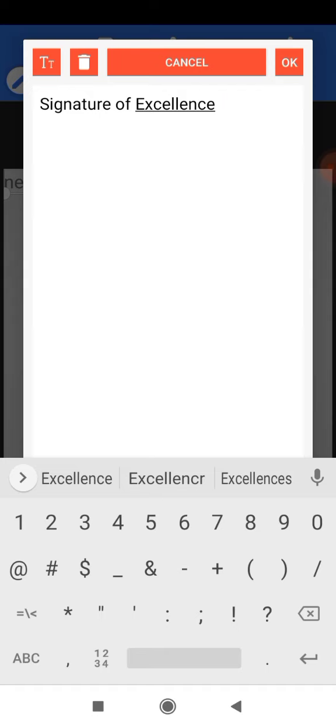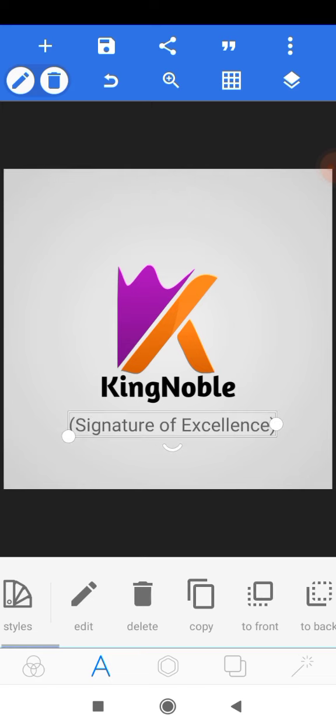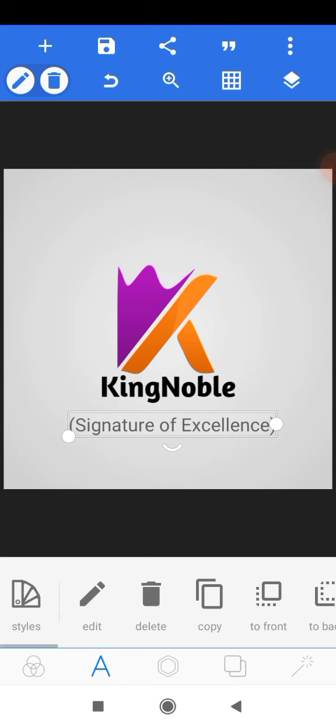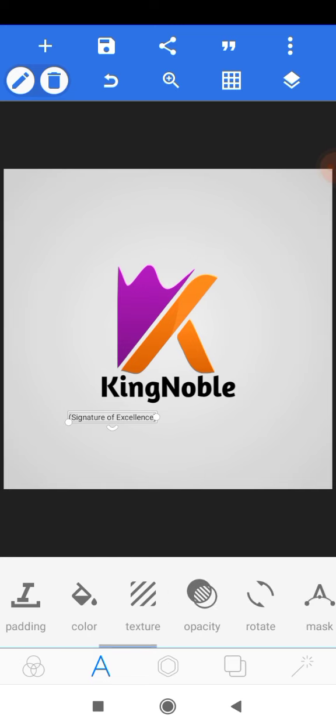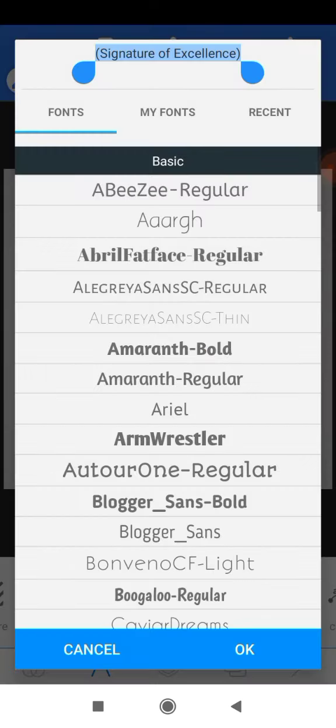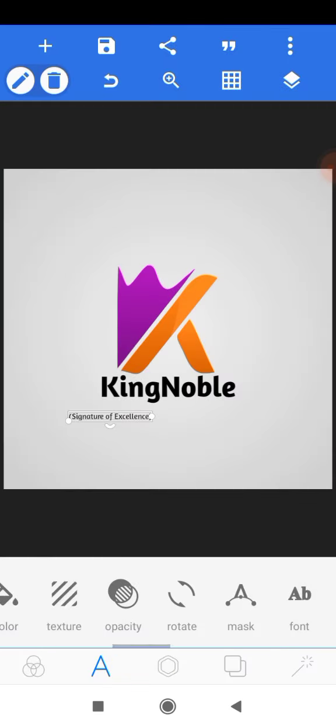So we have our text signature of excellence, and we have it there nicely. So we want to reduce our text all the way down. So we'll head on to size, and we'll reduce it all the way down to about 17, and we'll click OK. Change the color to black, and I want to change the font as well. We'll change the font. So we'll just increase the size a bit.